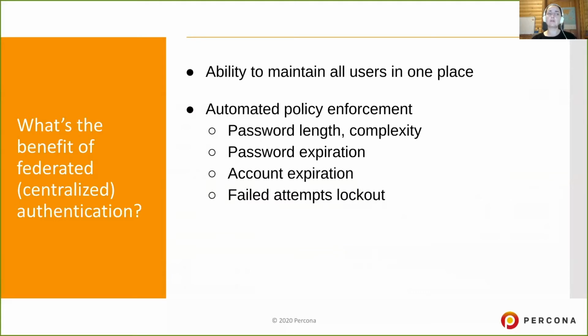Also, it's possible to force users to follow your security policies, such as password length and complexity. You can set expiration for your account or password. You can even lock an account in case of exceeding the number of login attempts.